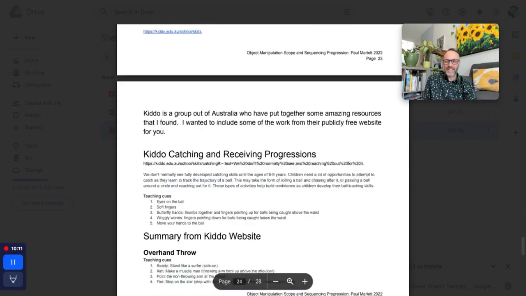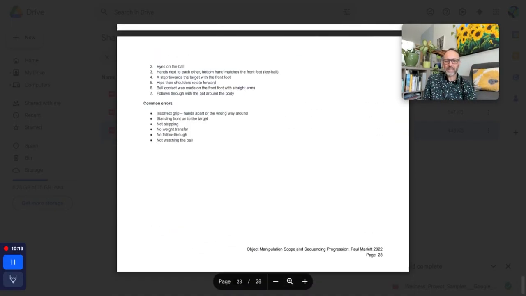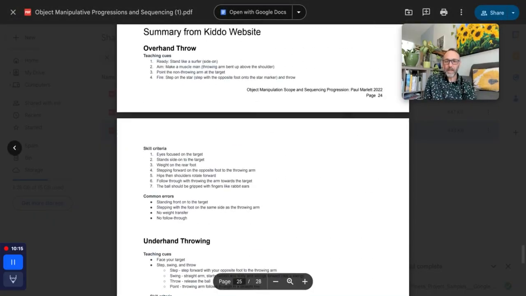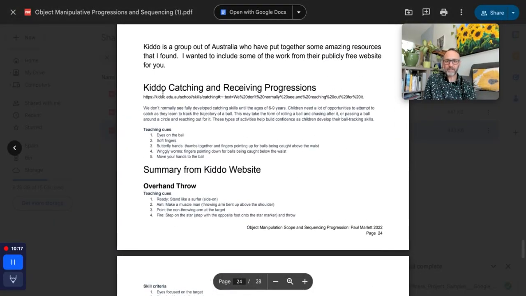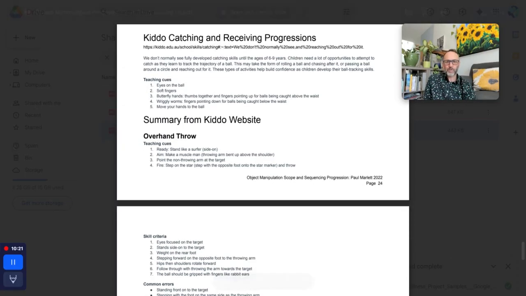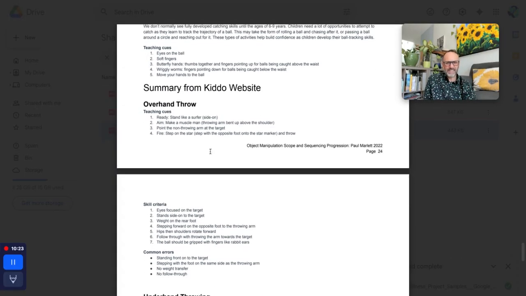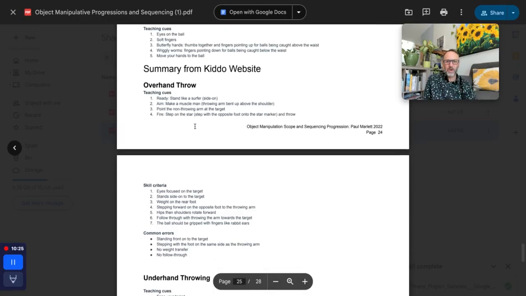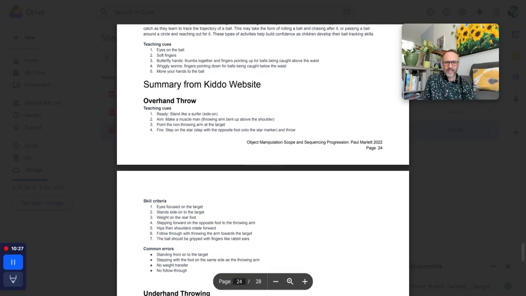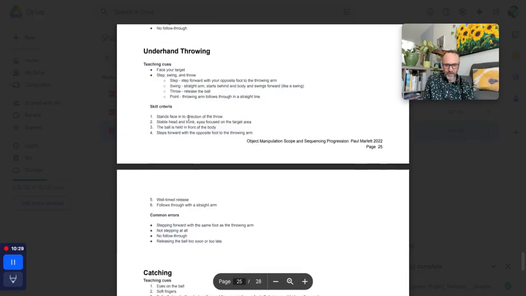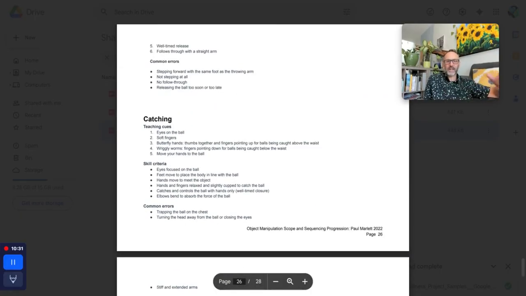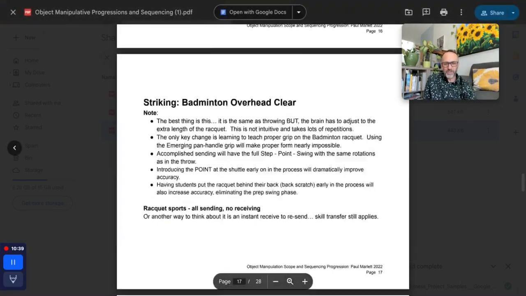Okay. At the end of this, it references something called Kinsey. And there's also a summary from this. It's from Australia. It kind of talks about what are the key teaching cues when you're doing things like the overhand throw, the underhand throw, catching. So I've tried to give you another set of just really short teaching cues, the skill criteria, and some of those common errors. So I hope this serves you.